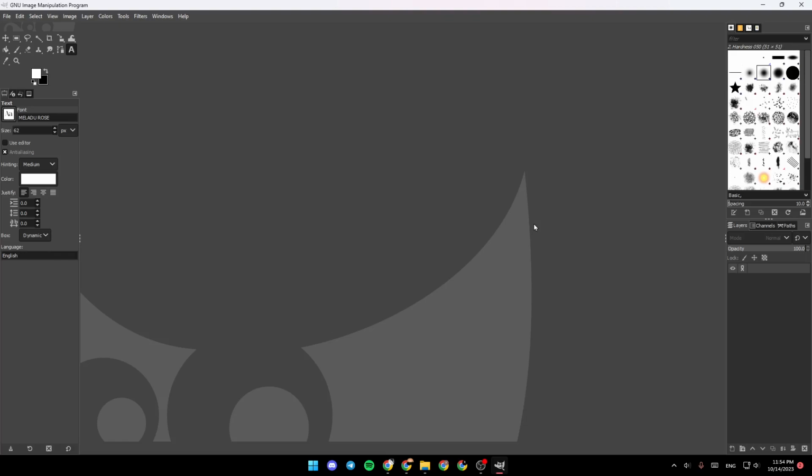In this video, I'm gonna show you guys how you can save GIMP files as JPG. So if you guys want to learn how to do it, just follow the steps that I'm gonna show you. As you can see guys, I'm right now in GIMP.